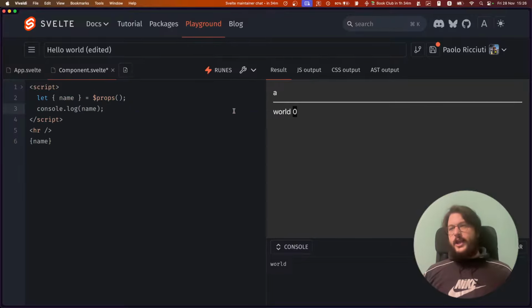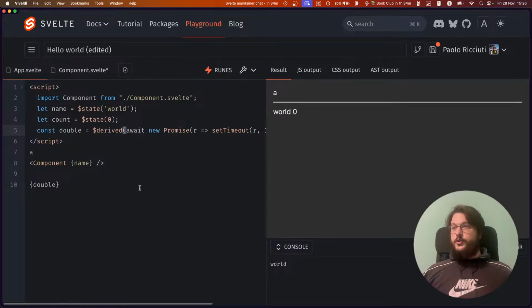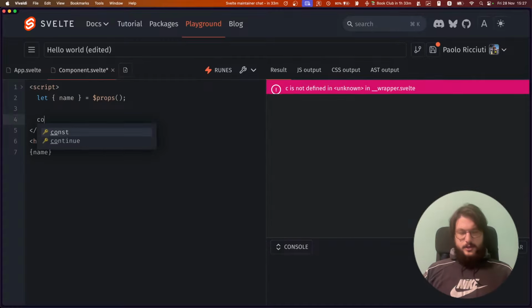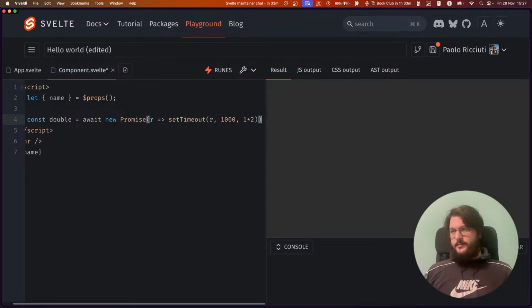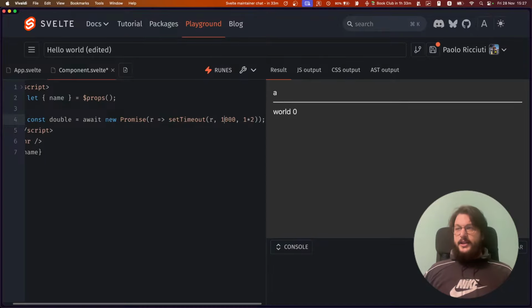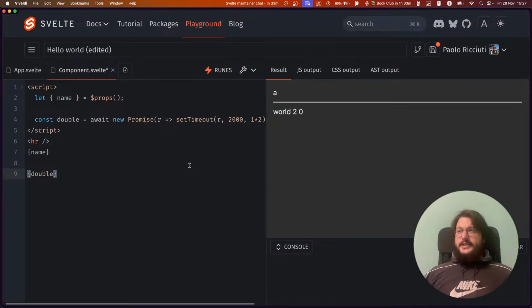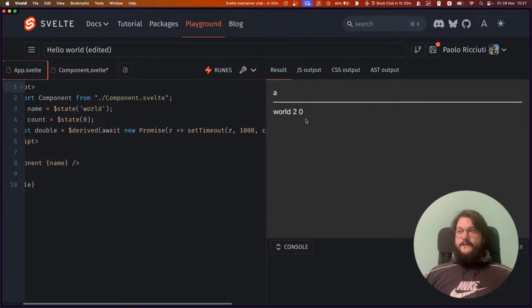So the right way to demonstrate it is probably doing something like this. If I do this and I wait, const double is equal to this, and this can be, I don't know, 1 times 2, so this will wait 2 seconds, for example, and then I log double. So as you can see, after 2 seconds here, if I refresh, 1, 2, and it renders.